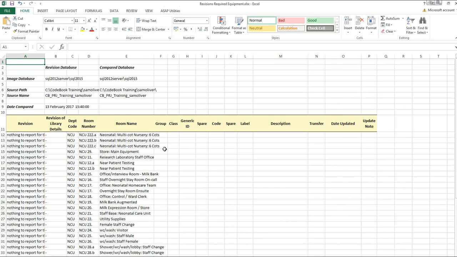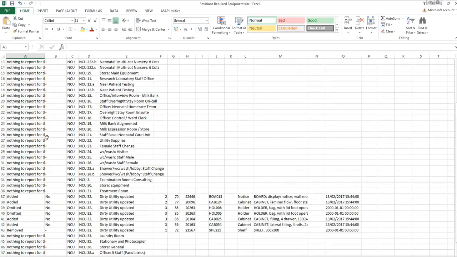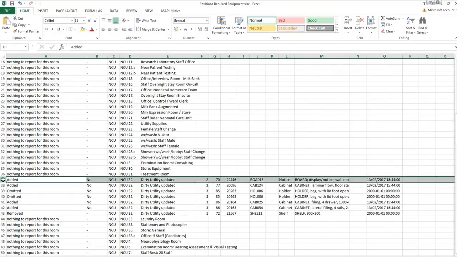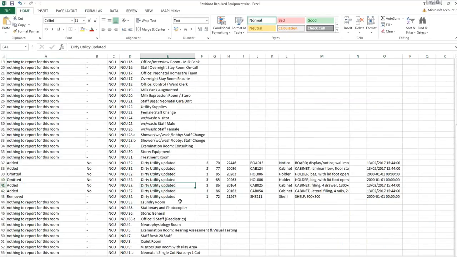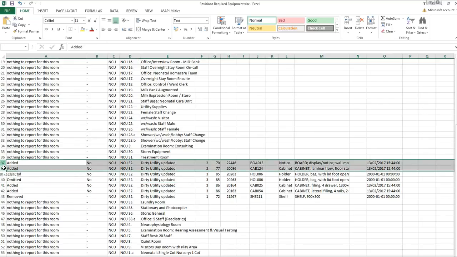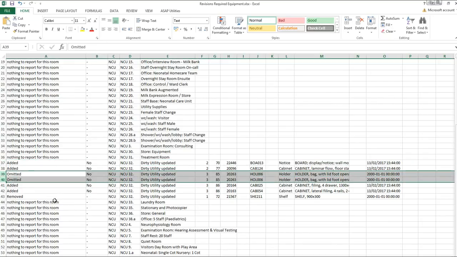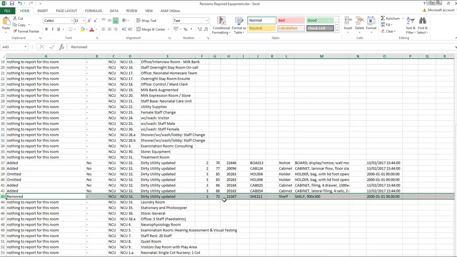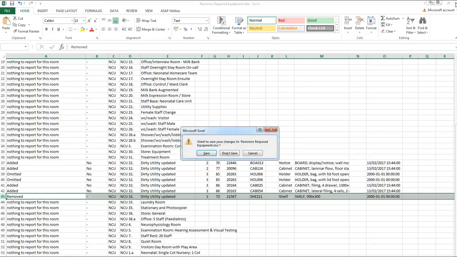Now the report's completed, we can see that for the majority of rooms there is nothing to report. However, for our NCU32, we can see that we have a number of items of equipment added, omitted, added, and removed. So we can see what was removed, what was added, and what was omitted. We can do exactly the same for room data for this room.